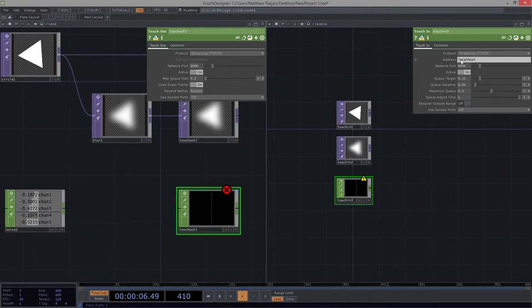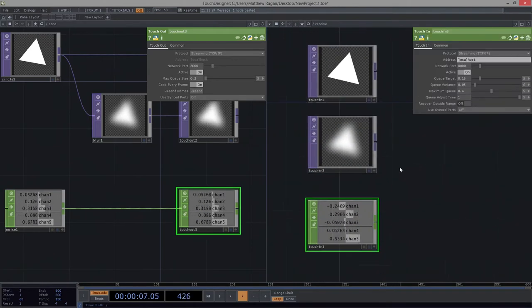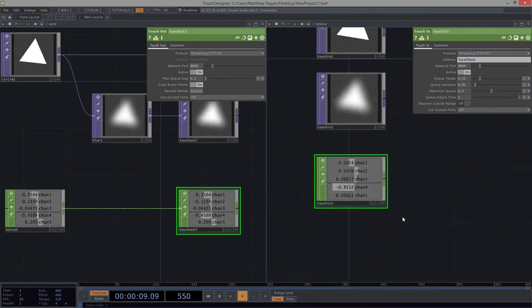I'm going to make sure that I'm set to localhost as my address. My network port is 8000, so with any luck, we should be able to see these talk to one another. And sure enough, that is actually happening.